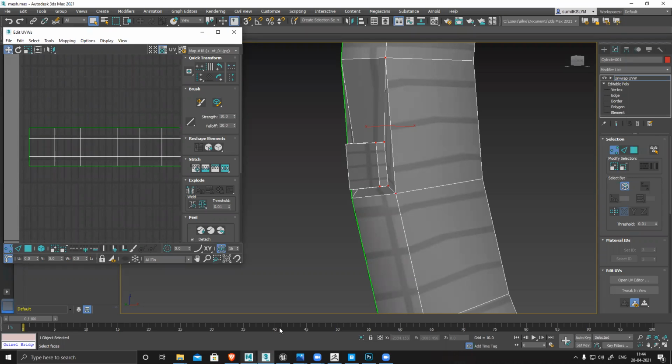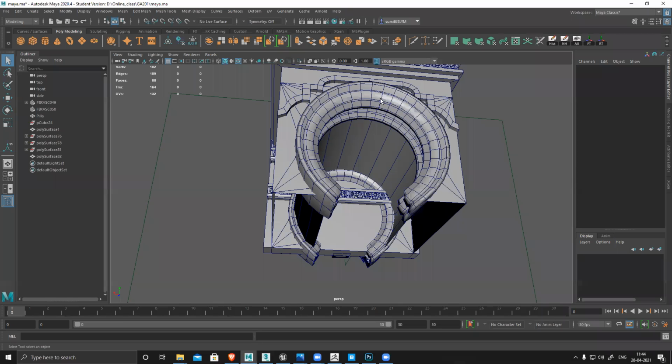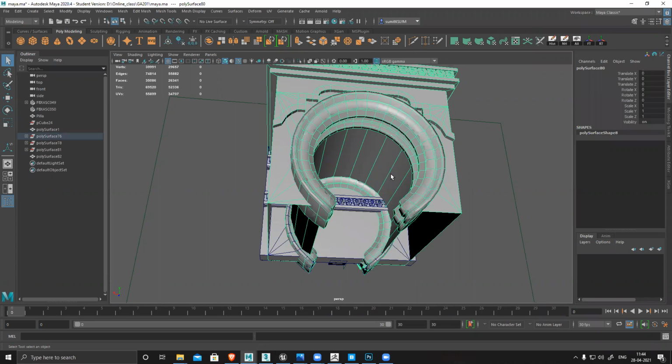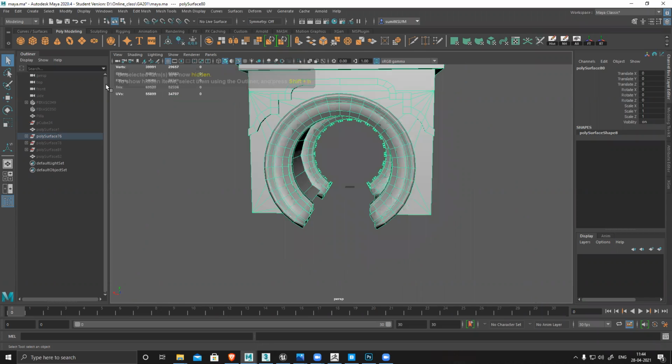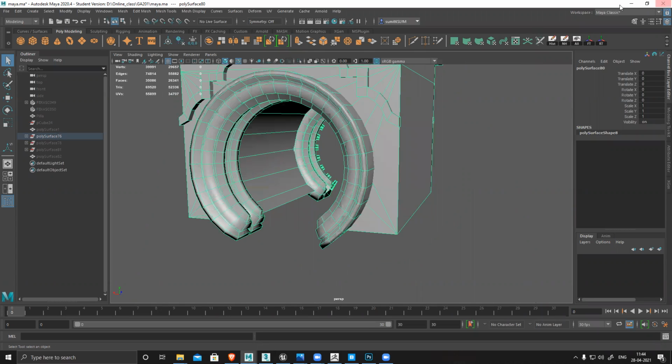Or like in Max, I don't know why this section is not working. I guess I'm doing something wrong. Suppose I have this thing. You can create the entire high poly within Max itself. Maybe I'm doing something wrong, I'm not sure about that.